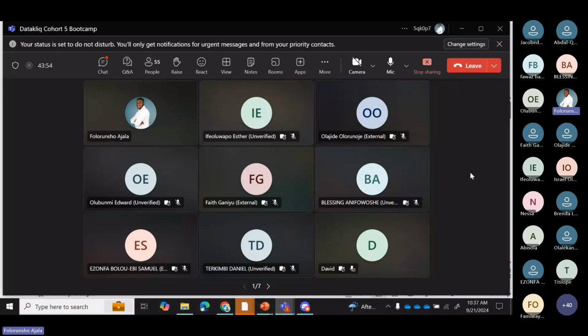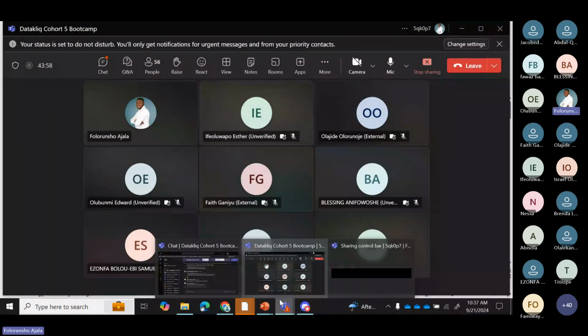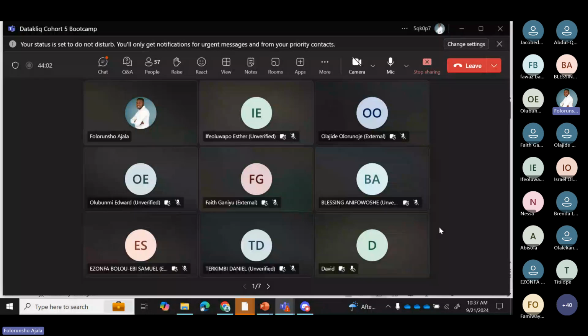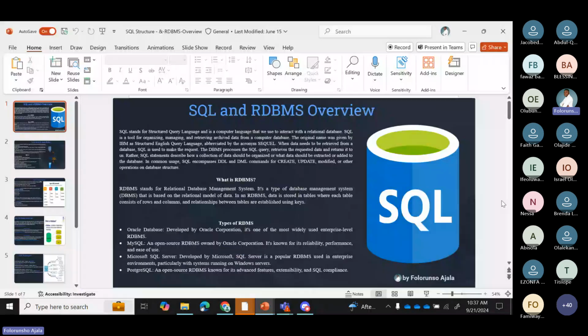Okay. So, like I said, we have something also called RDBMS. And what is RDBMS? They are database management systems where SQL operates. Please, let's understand the difference between SQL and RDBMS. RDBMS are database management systems. These are the systems where SQL operates.